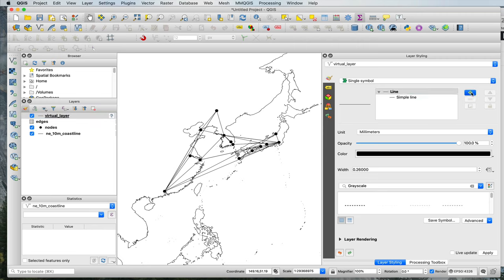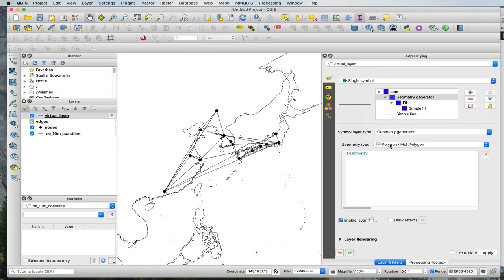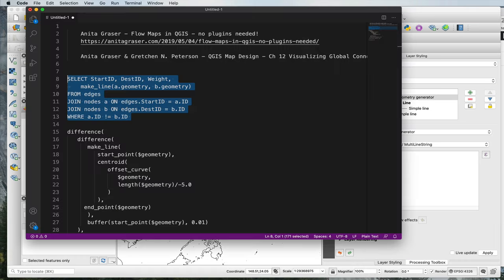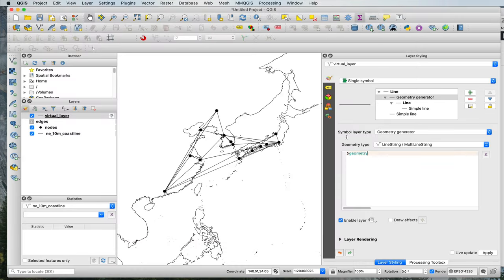change this such that we add a geometry generator. And we're not dealing with polygons here, we're dealing with lines. And the geometry generator will allow us to use all of the toolbox of commands and variables that are available to us in QGIS. I'm going to be copying and then modifying slightly her code. She divides it into two parts so that you can see what's going on.